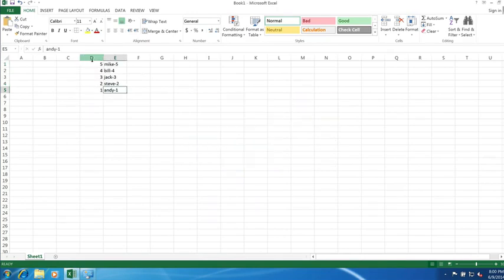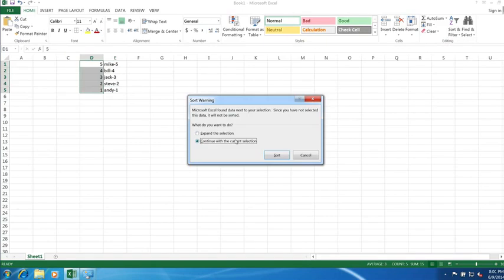Now, what if I just want to sort these numbers? So I'll sort them back, and I'm not going to mess with the names over here. So I'll go back to the sort and filter, and now I'm going to go smallest to largest. I'm going to say no to the expand. I'll just do the current selection and sort. And now I've isolated so that I'm only sorting here.